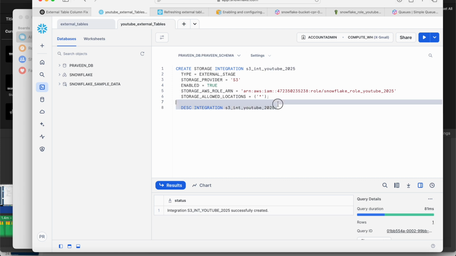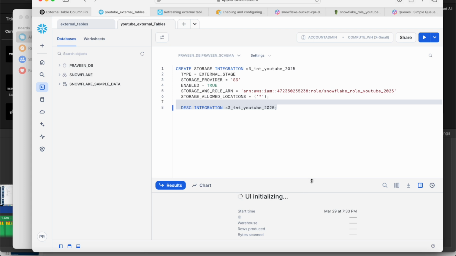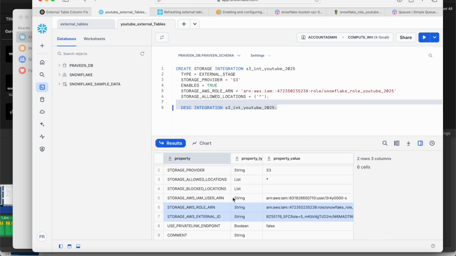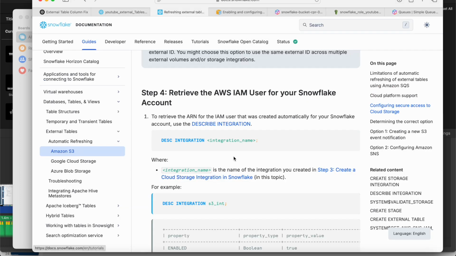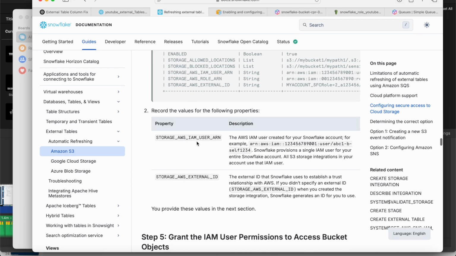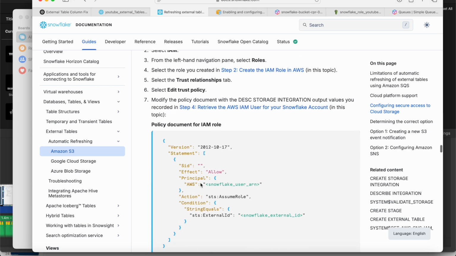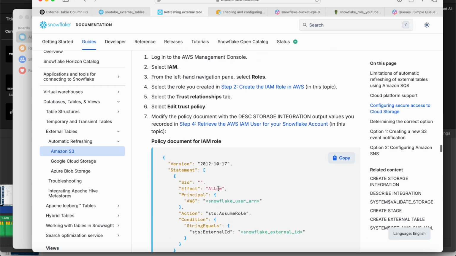Now if we describe the integration, why do we need to describe it? I'll tell you. If we describe the integration, we get the two important parameters called user ARN and external ID. These two we have to copy and paste in the trust policies. That's what they have mentioned in the documentation. So take these two, user ARN and external ID, and paste them in the trust policies. That's it. If you see inside the trust policy tab, edit trust policy and copy paste.